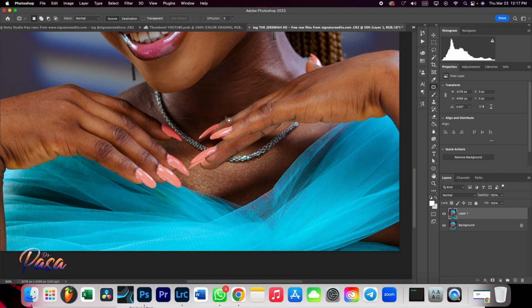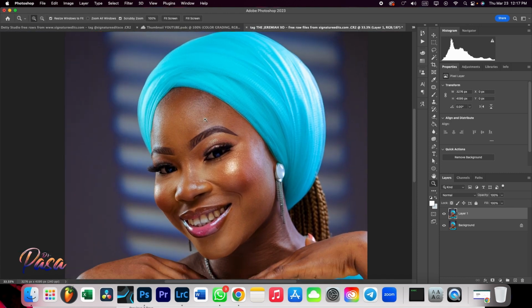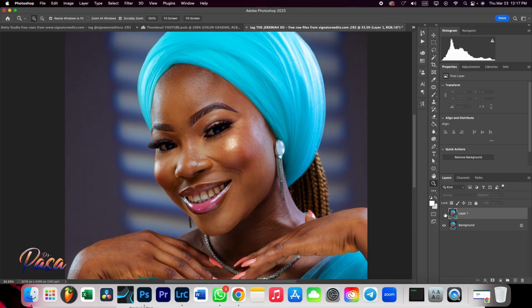Save. That's good. So if you take a look, zoom in a little bit. This is before, this is after, before, after, before, after. You can see the changes. Before, after.